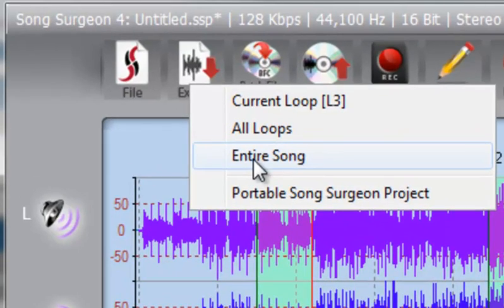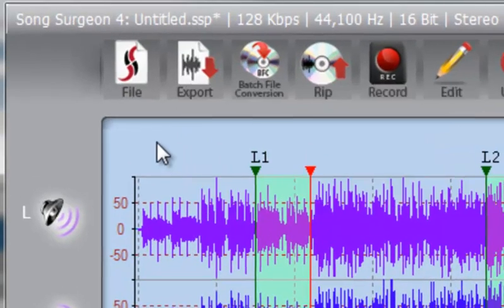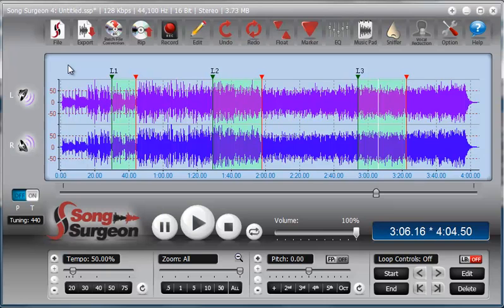The next option is entire song. Let's talk about what that means. Obviously, it's pretty straightforward. It will export the entire song, but let's review what it will do. These three loops, as we've been looking at them, have different tempo settings. So when we export the entire song, it's going to export the entire song at 100% tempo, except for these three loop areas, which it will export at their prescribed settings. In this case, 50, 75, and 50 again.